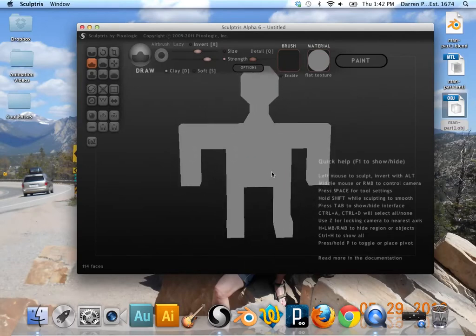At this point, if I wanted to, I could use all the various inflate, flatten, draw, pinch, smooth, crease, all these different tools to really detail this guy, but I'm going to skip that right now. I'm going to just jump to paint. Now with Sculptris, it's a two-part process. You first sculpt, and when your mesh model is all done and looks exactly how you want it, then you go to paint. Once you go to paint, you can't go back.